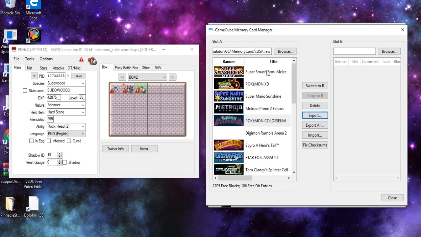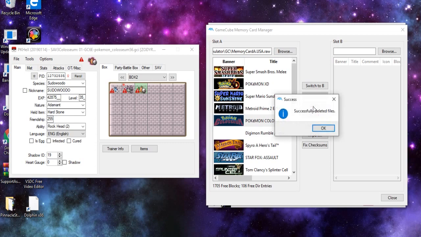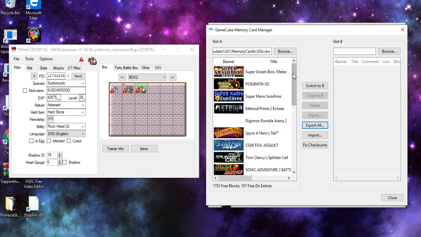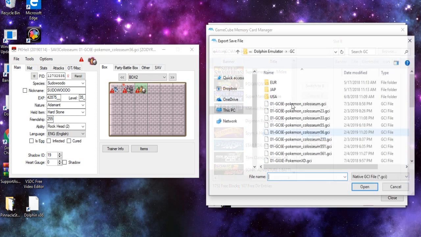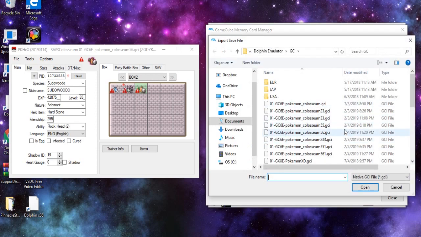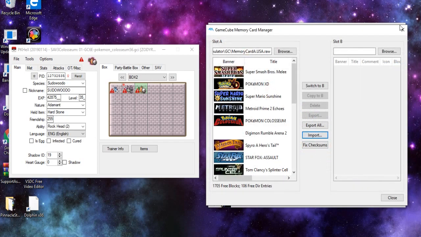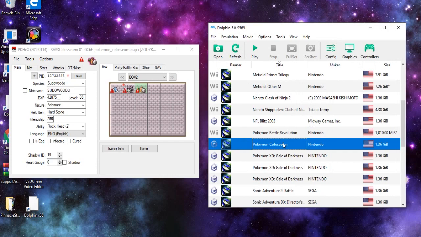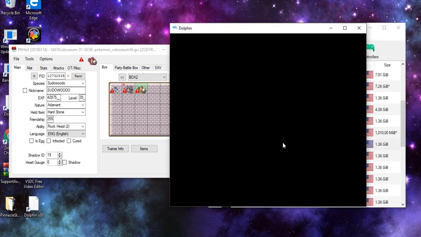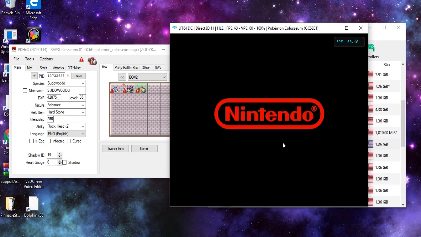Now back over here on my GameCube memory card, it's kind of messed up, but what we have to do is delete this file completely. So just highlight it and then hit delete. Successfully deleted files. It doesn't give you any prompts saying are you sure, so make sure you know what you're doing. Then you go here to import, and then all you do is go down here and click whatever file you used. Double click it, it pops right up, X out, and then open up the emulator once more. Pretty simple process. It's nothing too complicated.